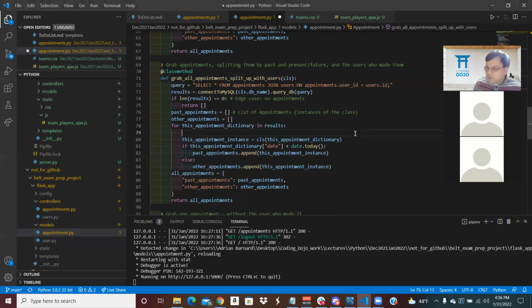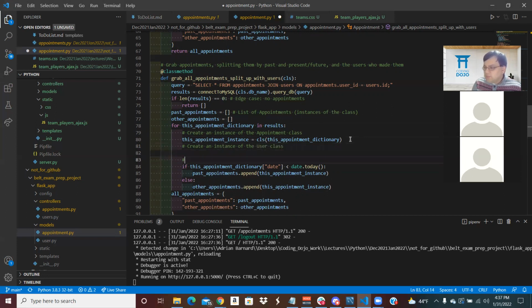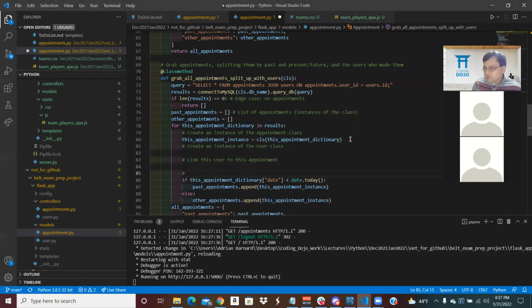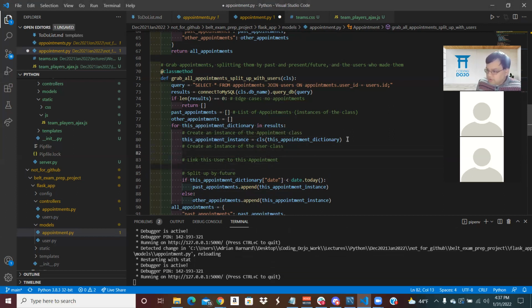Here we create an instance of the appointment class. But now we also have to create an instance of the user class, and then we're going to link this user to this appointment. And this part here is where we split up by future date. That was the bonus thing, really. You don't have to worry about that part necessarily. But these three things are going to be important here. We've already created the appointment, and now we have to grab the user.